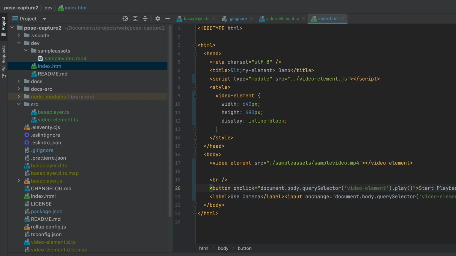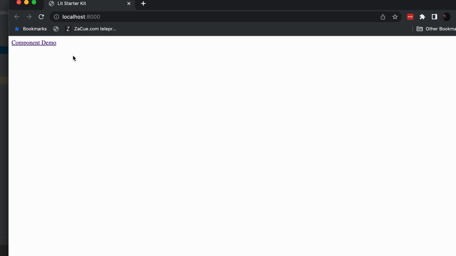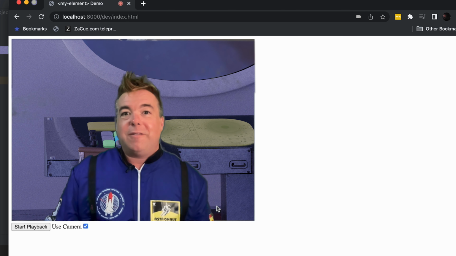So again, we're going to target our video element, and the use camera property is going to be triggered, and it's going to be set to the checked value of the checkbox. So now let's try our demo again, and as soon as we load our component demo, we can choose use camera, and it'll flip over to our camera feed right here.